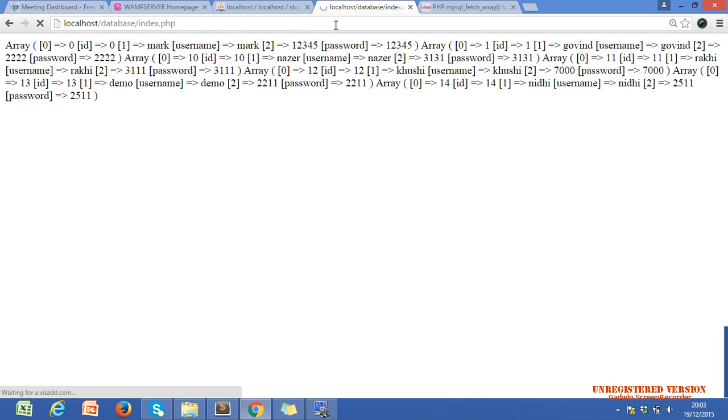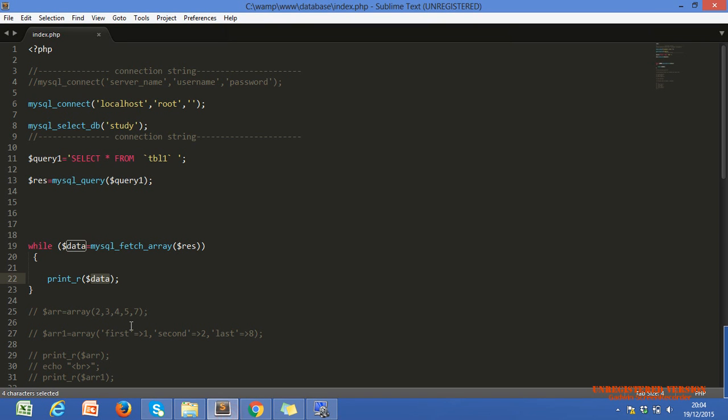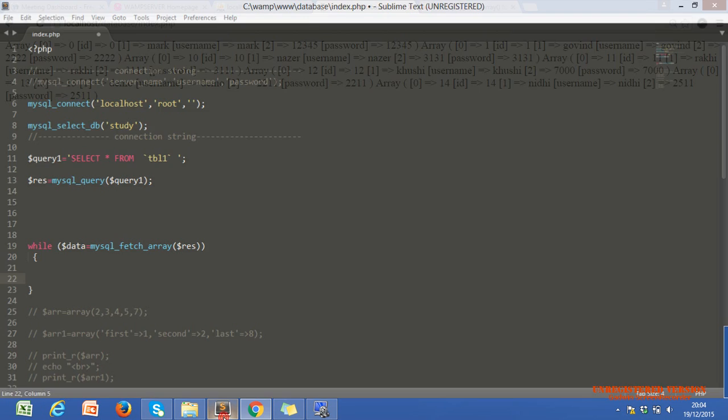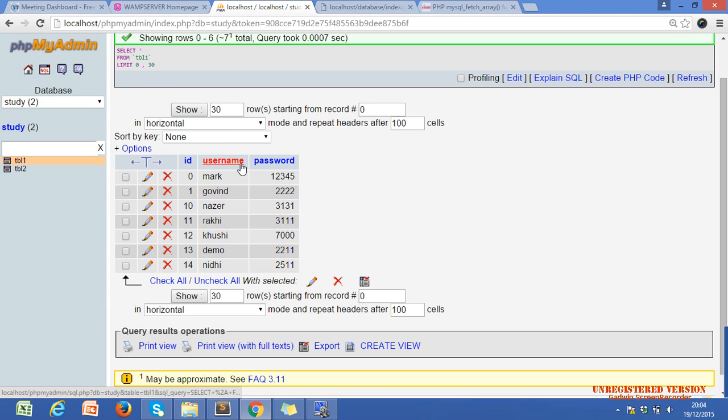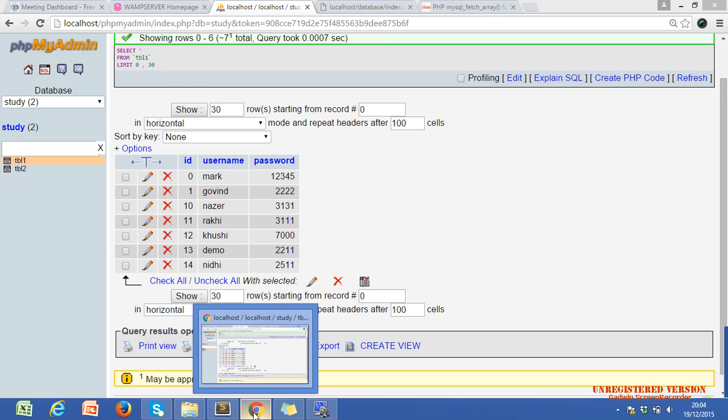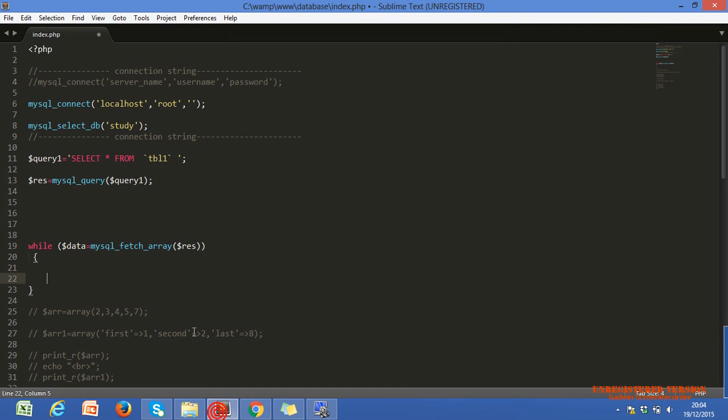Just try to take one row, or try to print only a particular name. How do we do that? If I just want to print particular names only, all the names, all the usernames. How do we do that, Nazar? By using this while loop.